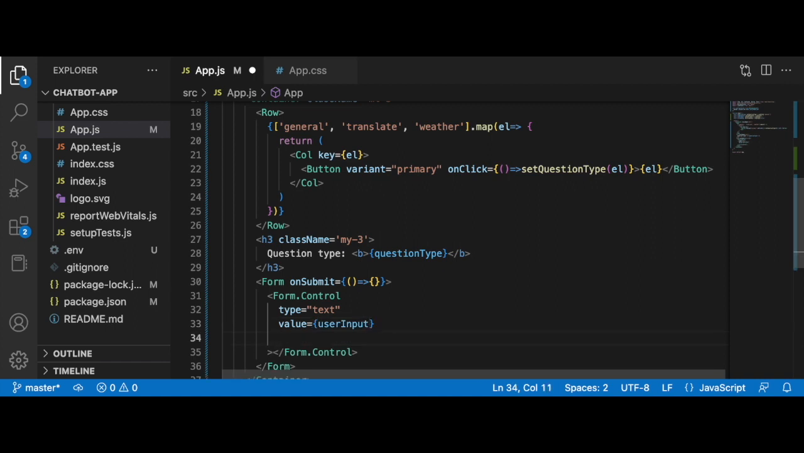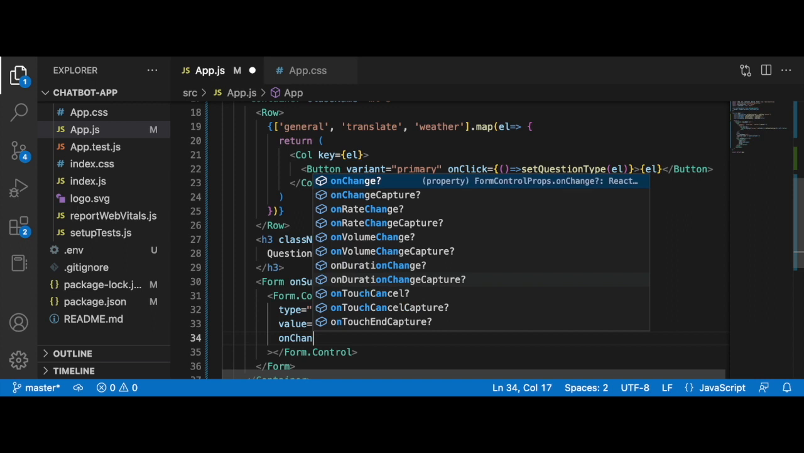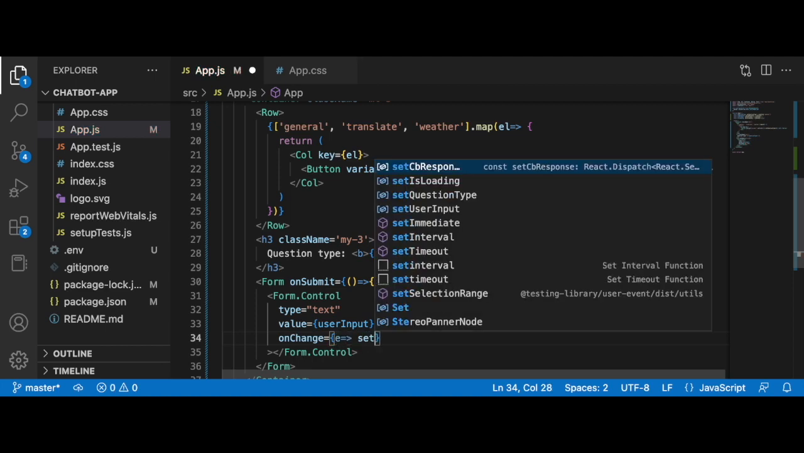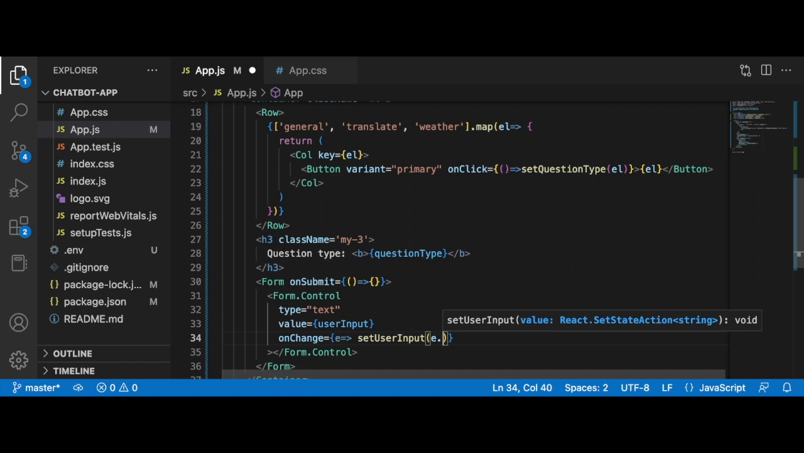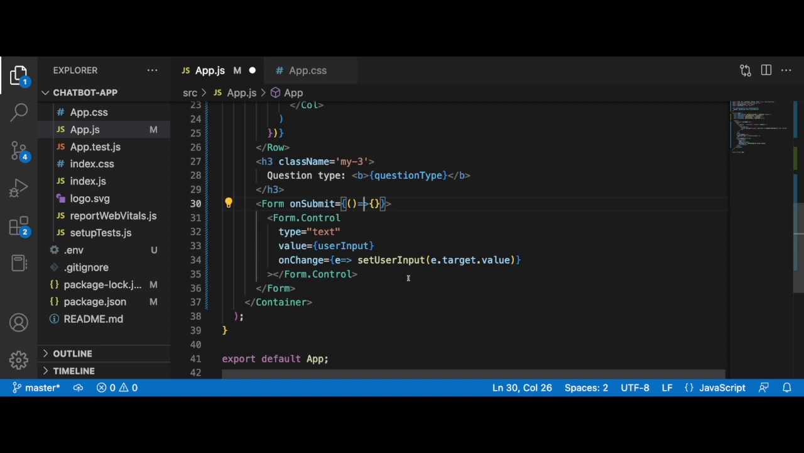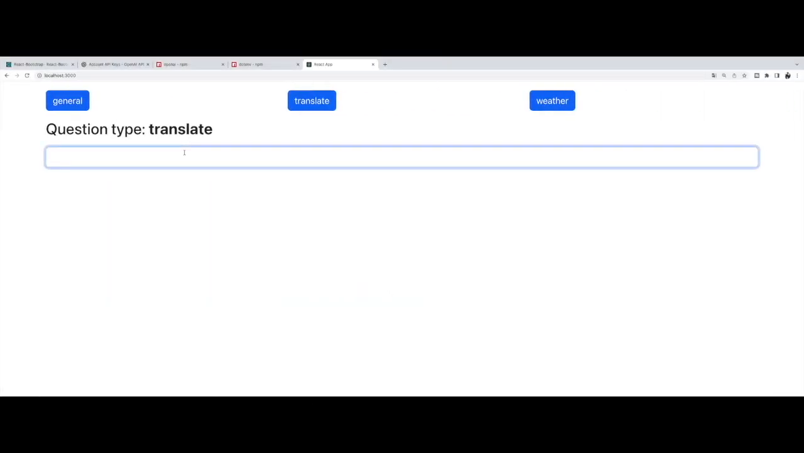And now we need an onChange handler. In order to update the user input, we will have an event and then set user input to event.target.value. Okay. Let's go ahead and save this. I think this is a self-closing component, so we can do it like this. Let's save this and see if it works. All right, so right now we are able to provide user input. However, we aren't able to submit this user input.